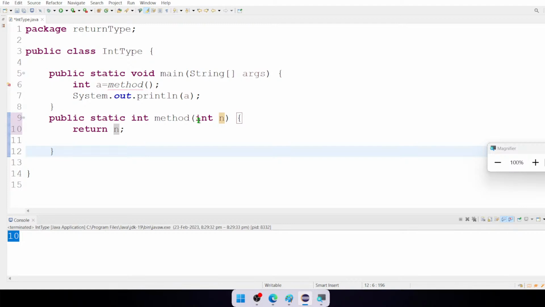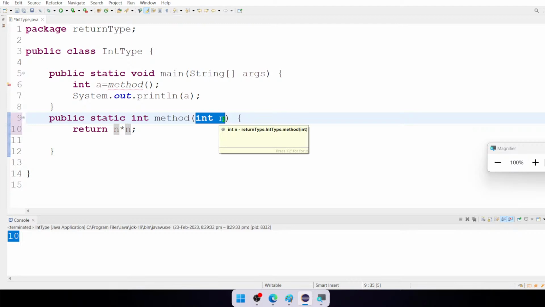See here. Here I am passing an integer value. I am storing it in n. Whatever value I give, directly I am returning it. See here, I will perform n into n. That means square. N into n means square, right? Square of that variable. Whenever I call a method with some integer value, it will return the square of that value.